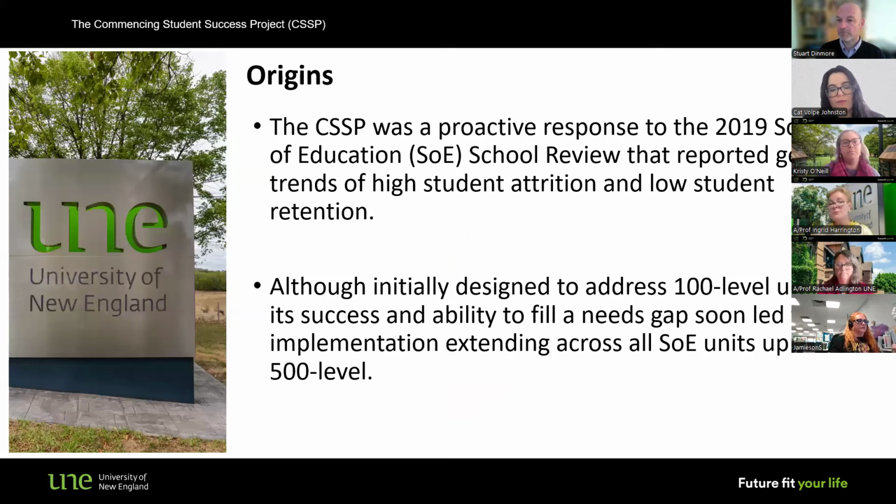Back in 2019, a report came out and UNE basically got the wooden spoon as far as retention. Out of 41 universities in Australia, UNE was rated the poorest at retaining students at the first year level, creating a sense of belonging, and just overall student engagement. So we had a big problem.